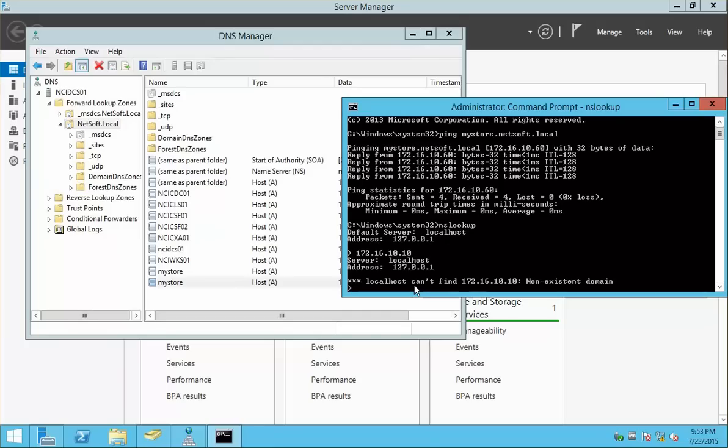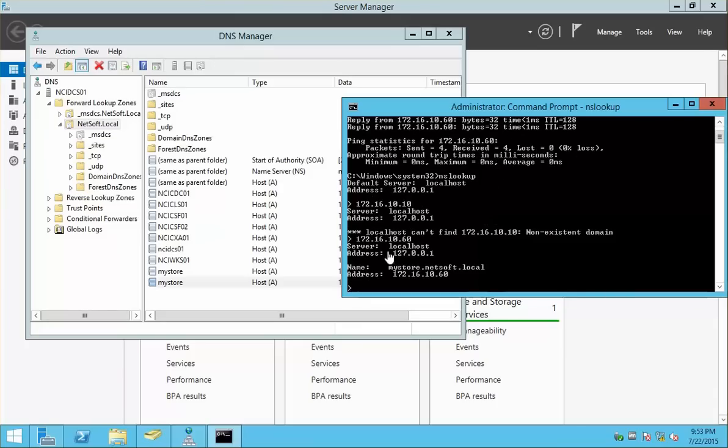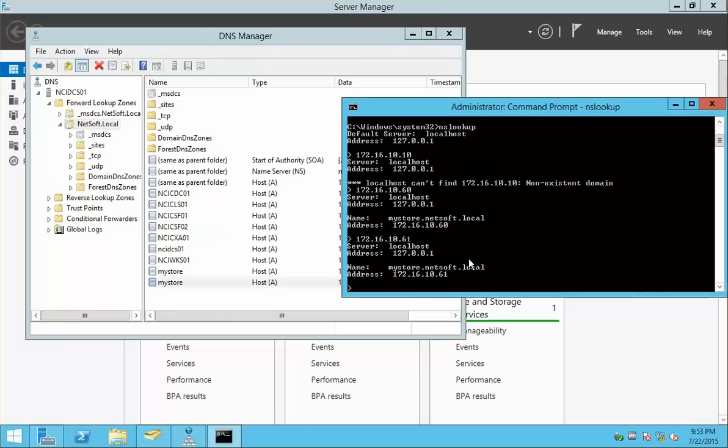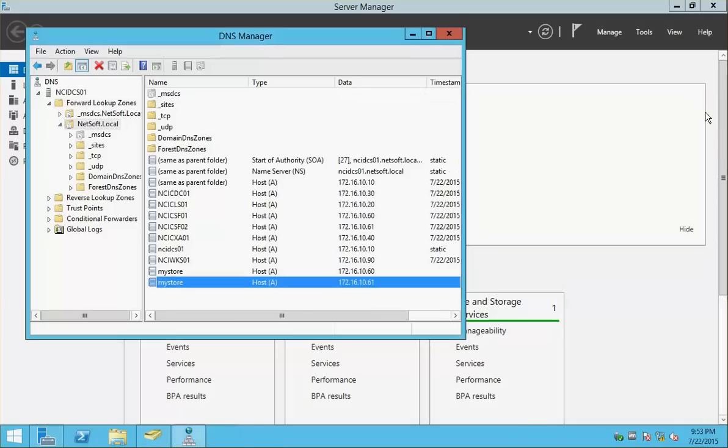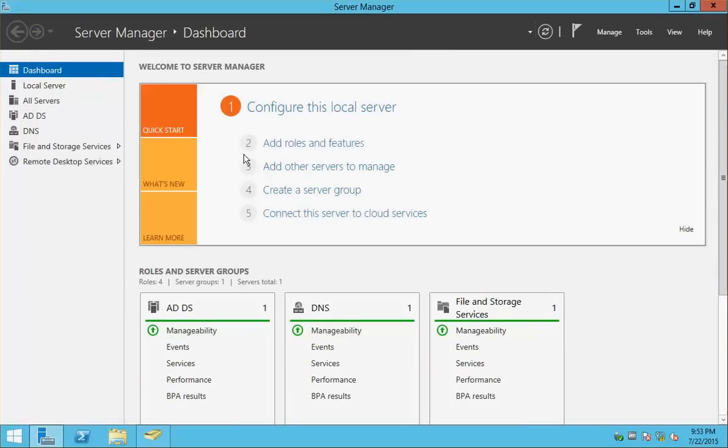Oh, can't find it. I forget how to. One second. There you go. So I pinged 60, and it's giving me that. Now let's look up 172.16.10.61. There you go. So my round robin is set up.